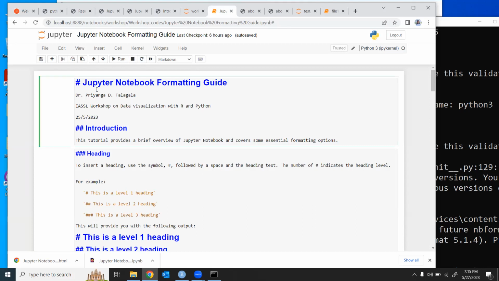Now let me first introduce you. Last time I explained how to insert a cell. When it comes to this Jupyter Notebook, you have two main types of cells. One is called the markdown cell, and the other is called the code cell. The markdown cell allows you to write down all the descriptions and put your headings, and the code cell allows you to run actual Python code.